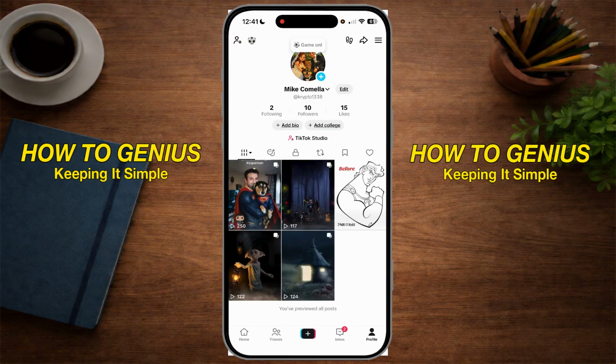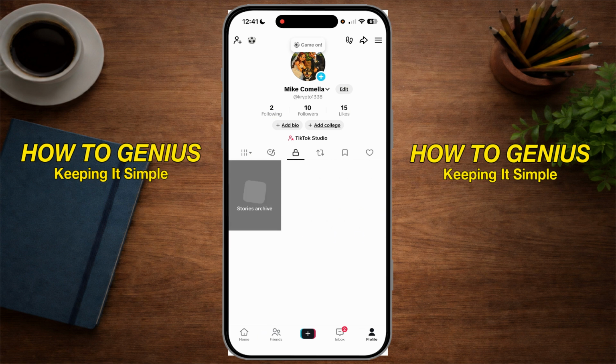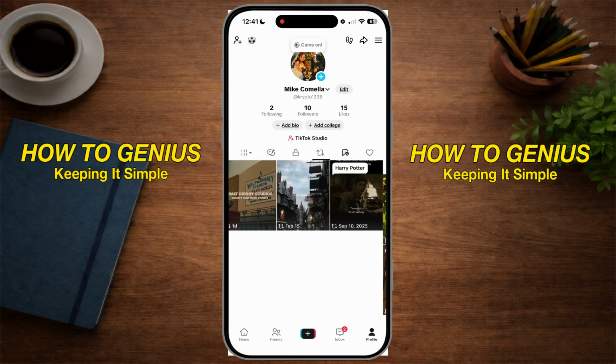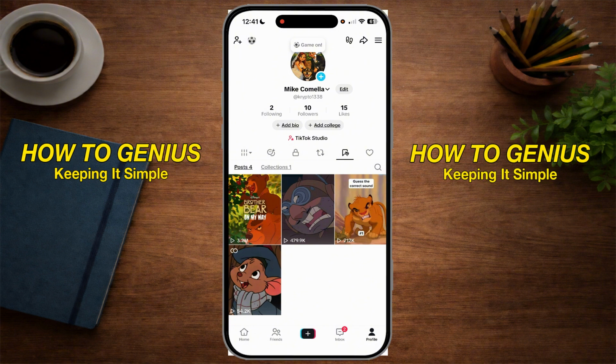And what you want to do is that same bookmark logo you have actually as one of the options here as I'm going through. And these are all the saved videos. Now, unfortunately, you can't delete them all at the same time. You would have to go through and individually unsave these reels.